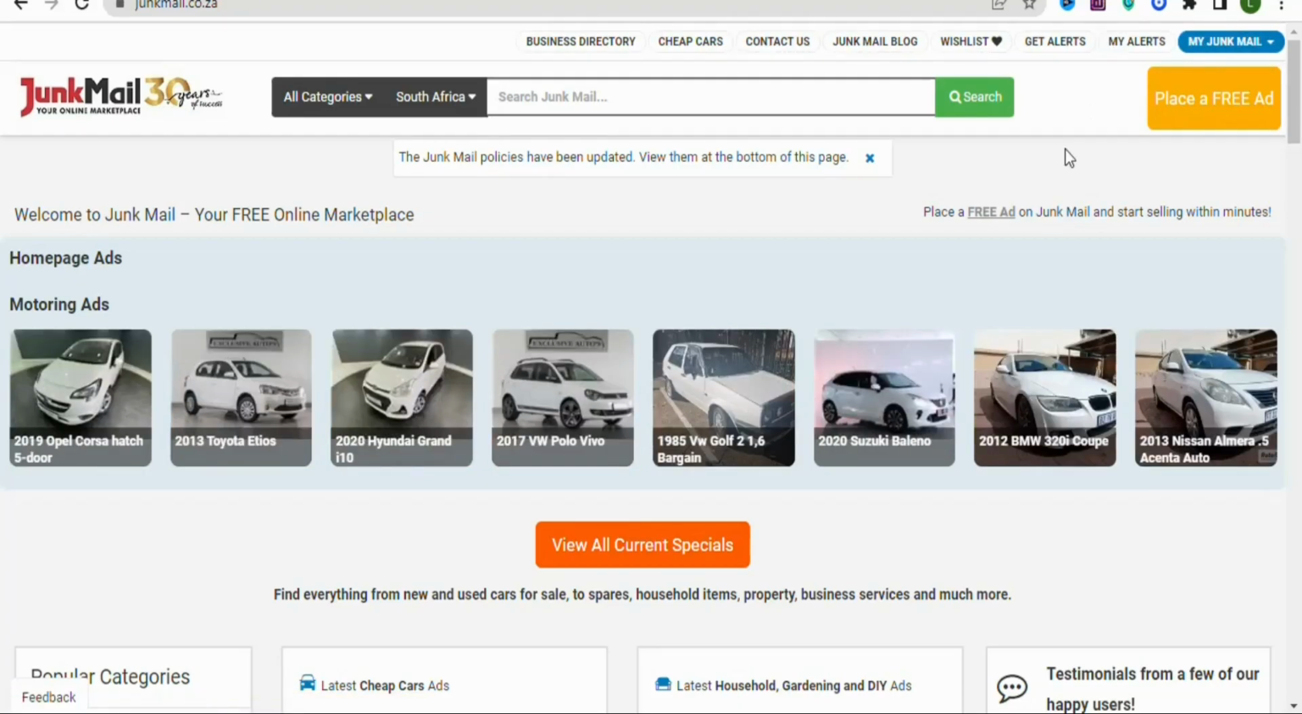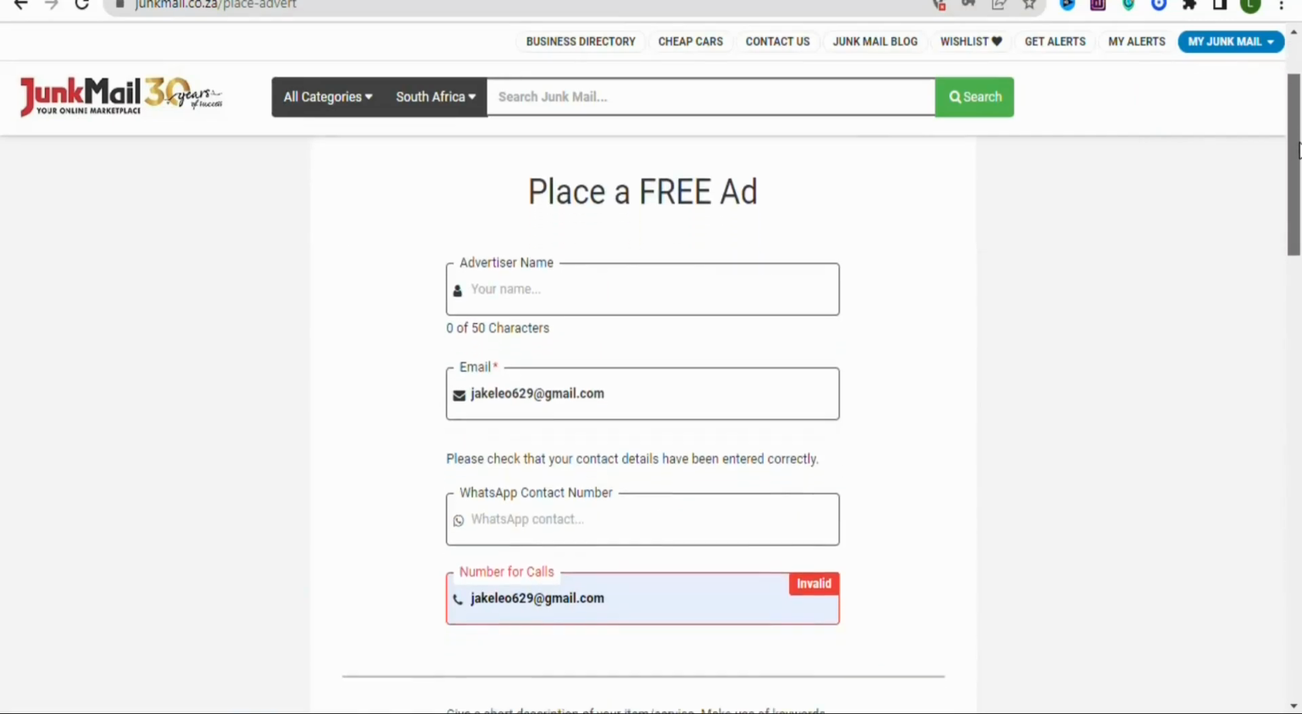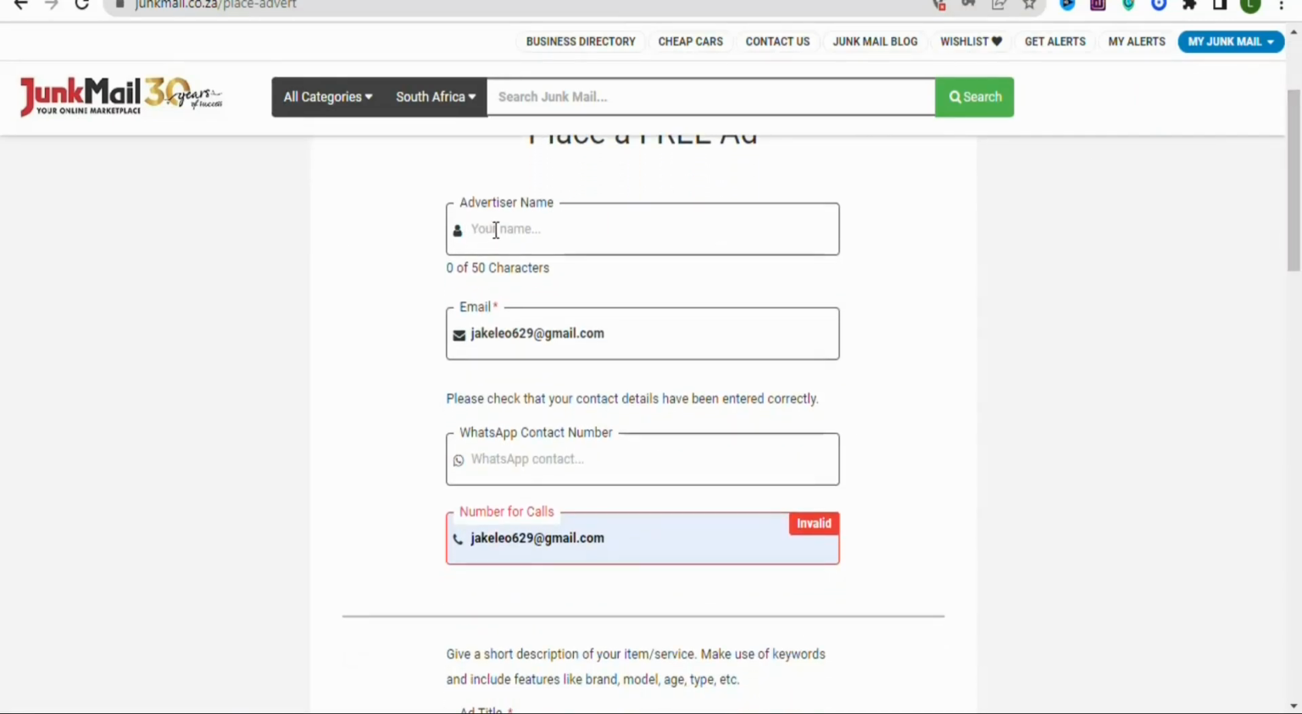Once you create your free account, you are going to see a page like this. What you have to do is click right here, place a free ad. Once you click on place a free ad, you are going to see a page like this. So you have to enter your name right here. Just type any name that you want.